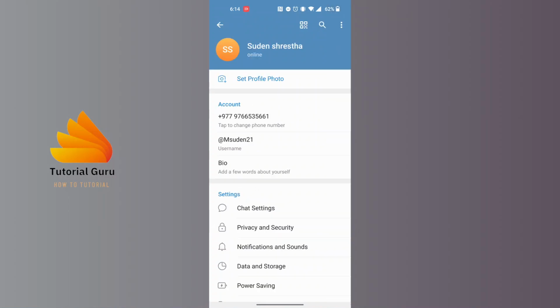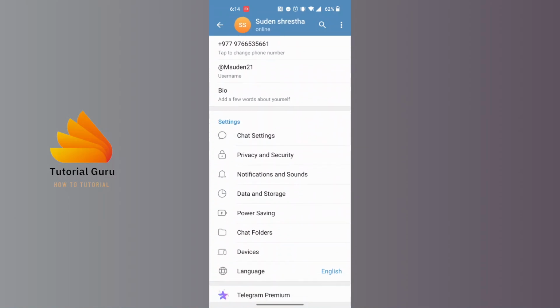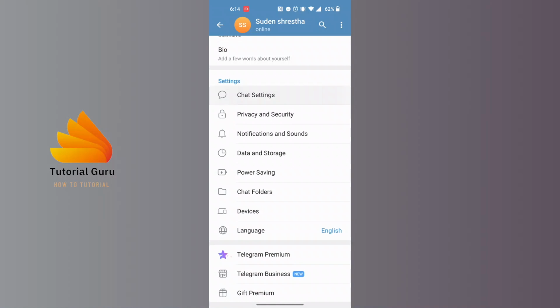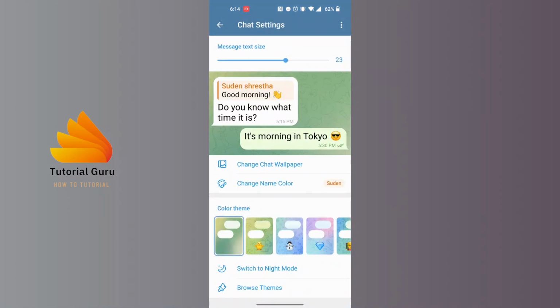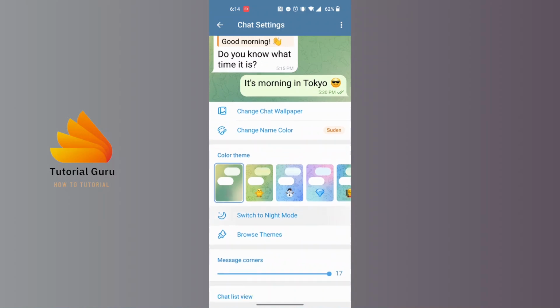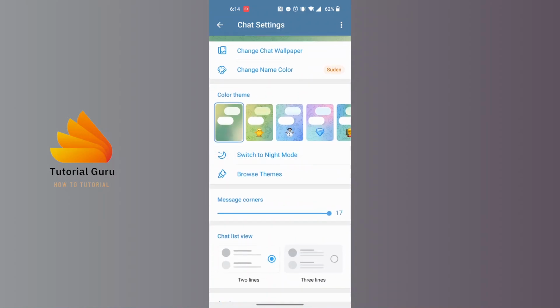Tap on settings and you will land on this interface where you can see the chat settings available for us under the category of settings. Now in order to turn on the dark mode, again tap on chat settings, and over here you can see the switch to night mode option available for us. Just above the browse themes, tap on switch to night mode.